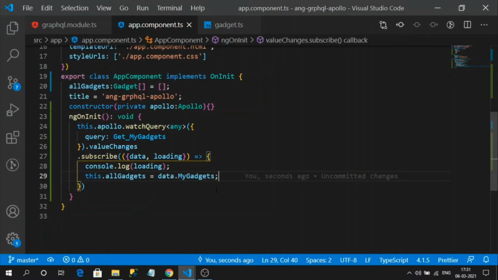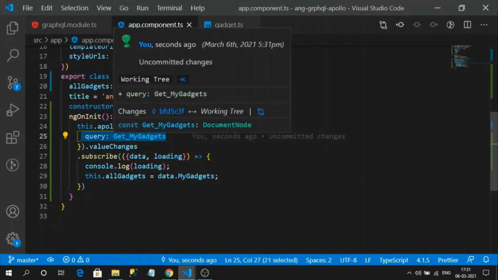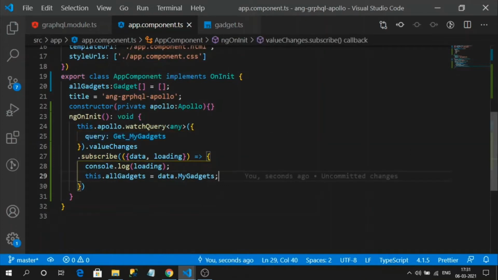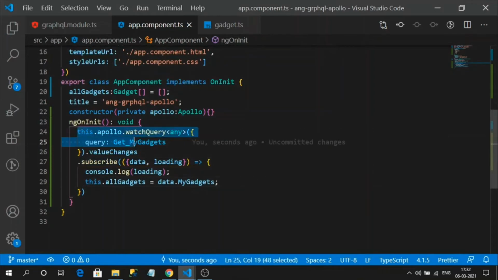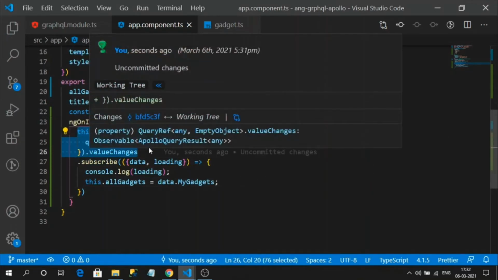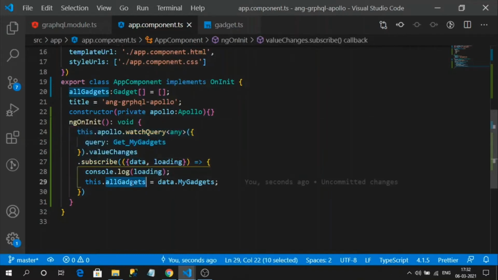Okay, this is how we need to fetch our data. What we are doing is calling watchQuery. To that watchQuery, we are passing our GraphQL query, right? And we are subscribing to the value changes of this watchQuery method, and once receiving data, we are assigning it to our component's local variable.